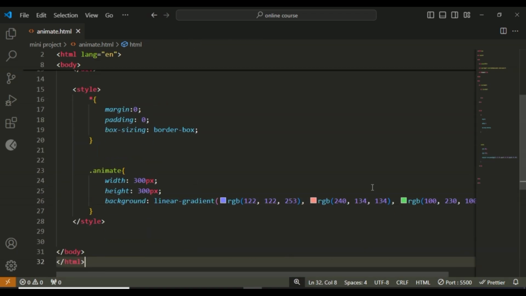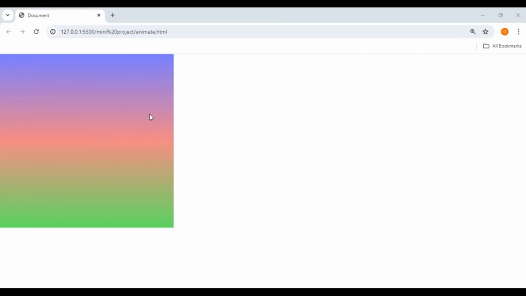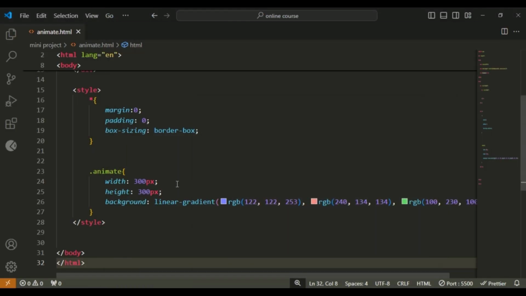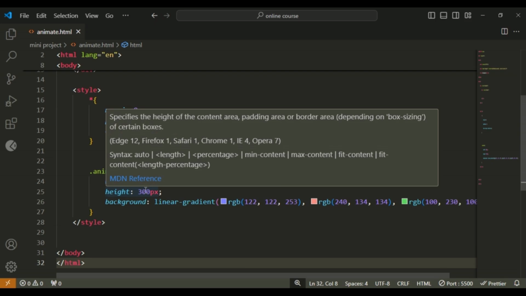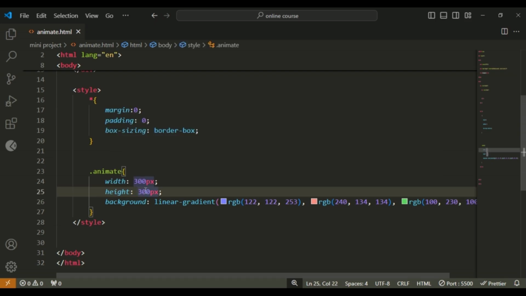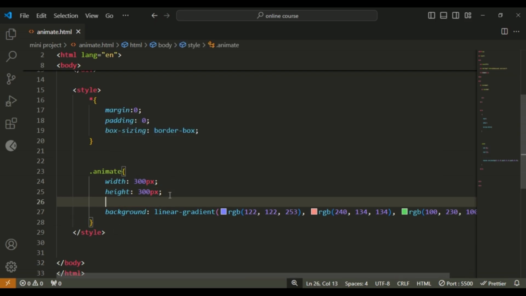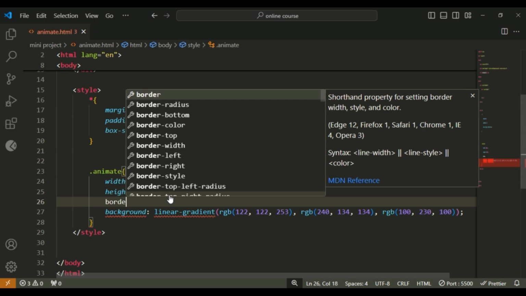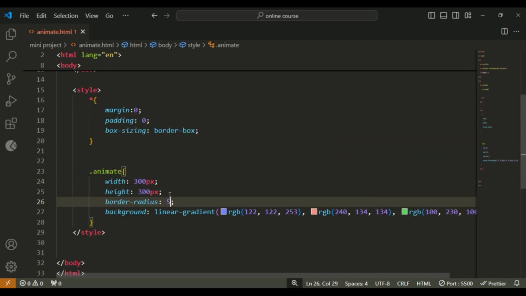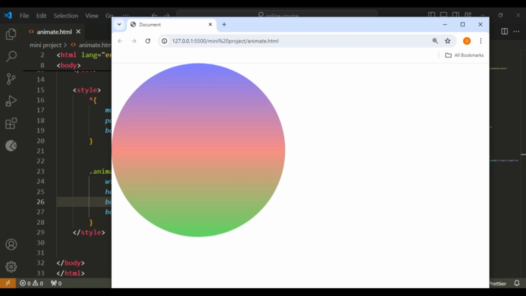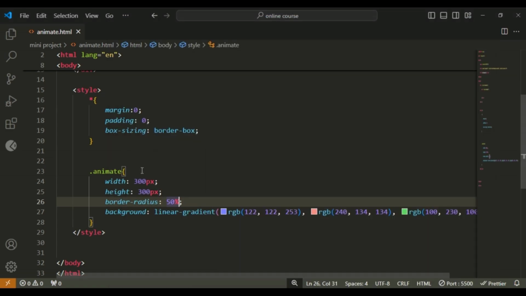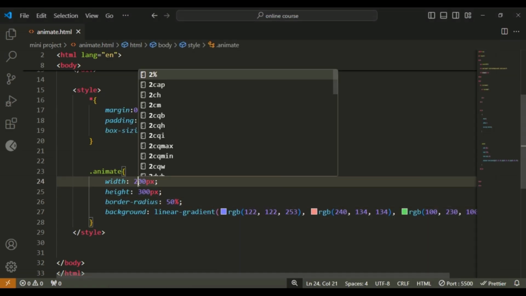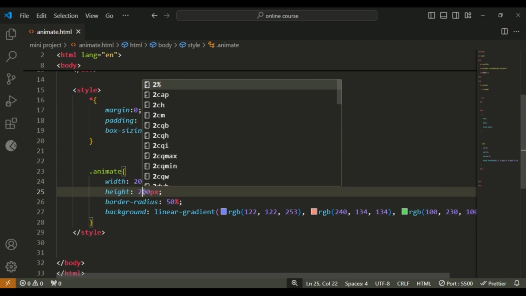Okay, so let's go back and see what we have. This is it. I need to reduce the height and width. Before that, let's give it border radius of 50%. Okay, so let's reduce the height and width. I'm giving it 200.